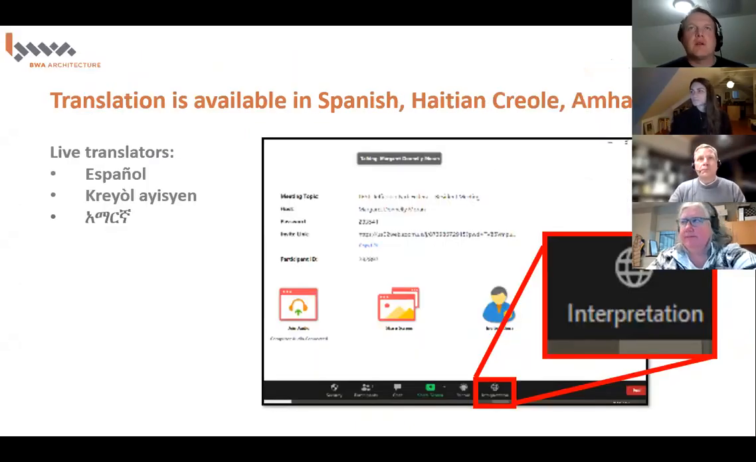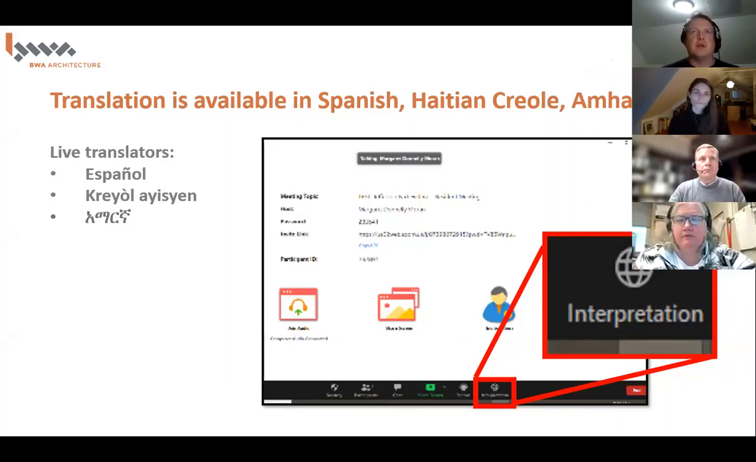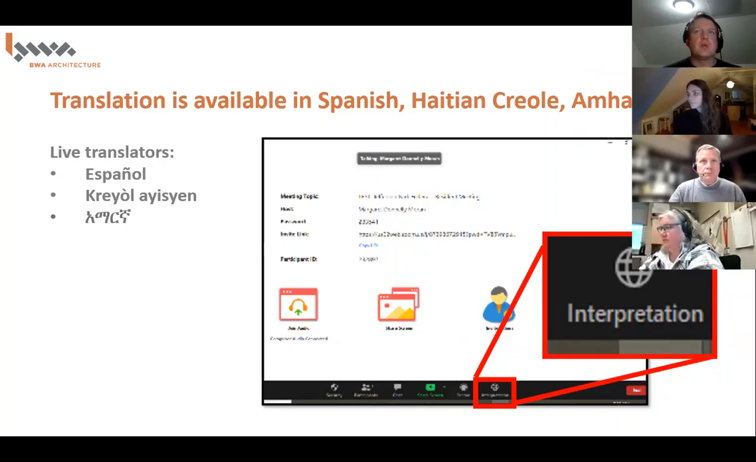All right, so before we get started, I just want to give a quick overview of the translation features in Zoom that we'll be using tonight. So we have interpretation, but also how we'll be taking your comments and questions. If you need interpretation, we have live translations in Spanish, Haitian Creole, and Amharic. To select the language channel, you click on the interpretation button at the bottom of your screen. If you're using a PC, it looks like a little globe. If you're using a mobile or web platform, it might be in a different location. If you select that, you'll hear the translator over the presenter. You'll still hear the presenter's speech, but it will be much softer, and you'll hear the simultaneous translation.